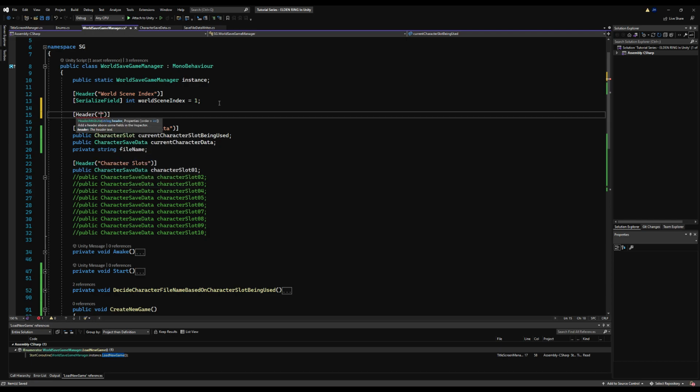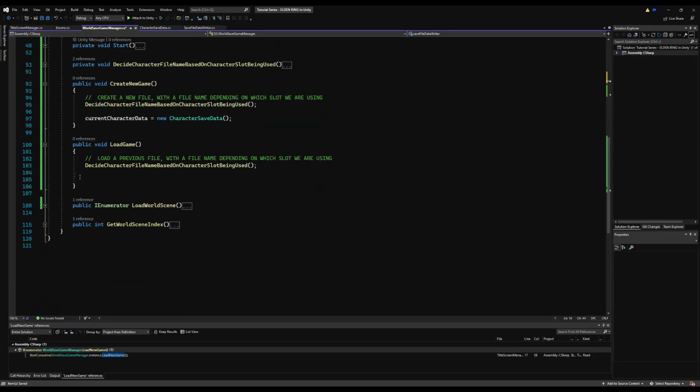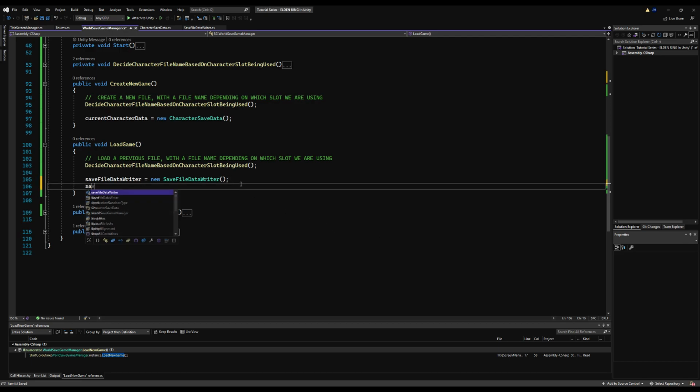So let's make a header for our save data writer. And let's make a private variable for this data writer here. So we called that save file data writer, or rather save file data writer. And then down here, I'm going to say save file data writer equals new save file data writer. So basically it's creating one on the spot here to use, and then we can use the functionality we have inside of it.